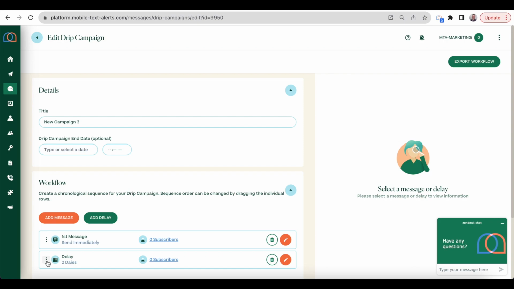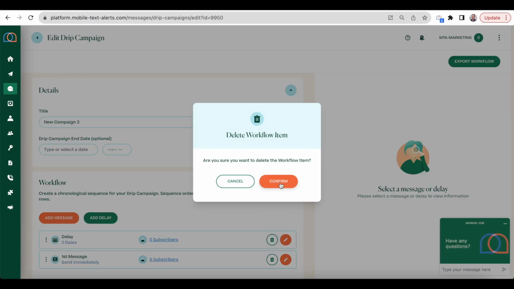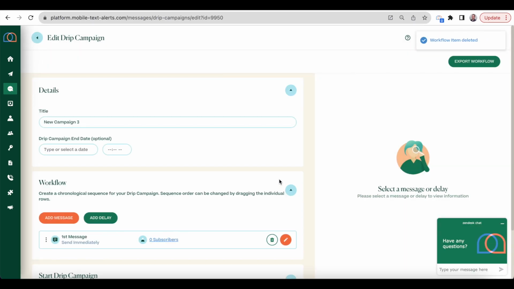You can reorder the elements in your workflow by clicking the dots on the left side and dragging the message or delay to the desired place in the sequence. Clicking the delete icons will delete any element in the campaign. The icon with the indication of the number of subscribers beside it shows how many people are currently on that element of the campaign at any given time.